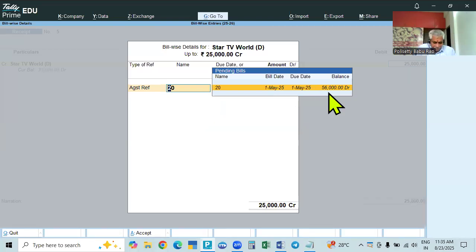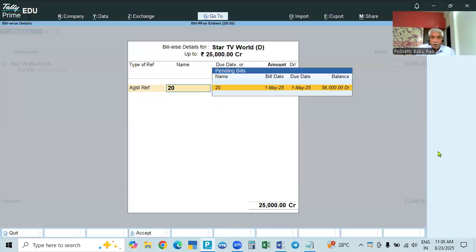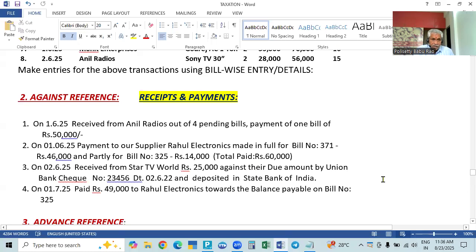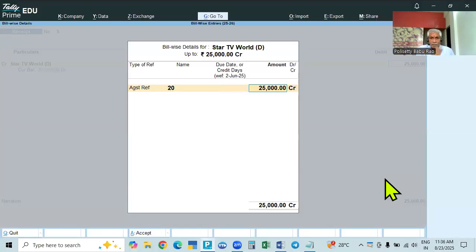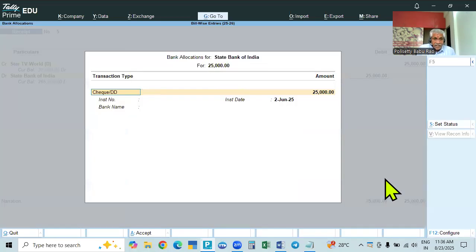We received from Star TV only 25,000. So 25,000 we are receiving. The balance, 56 minus 25, is 29,000 rupees, and that will be shown as the balance. If you receive the total amount, the bill will be closed. Okay, enter.